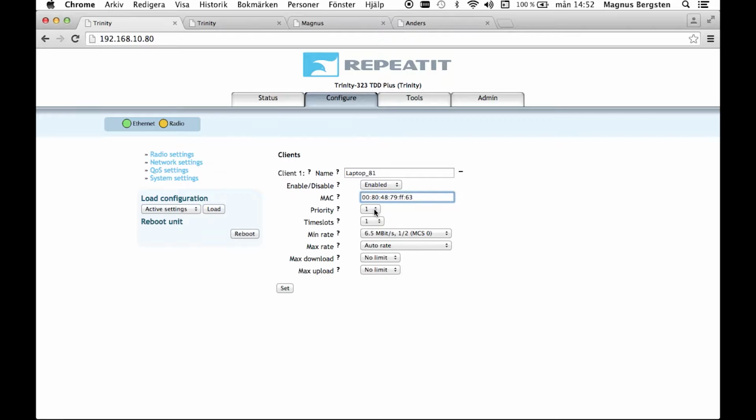Then you choose a priority level for the client so that different clients can be differently prioritized. I will have no particular prioritization order in my system right now, so I would choose 3 for all my clients that we will connect.